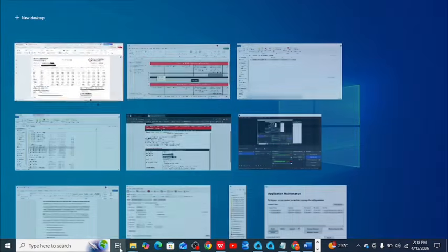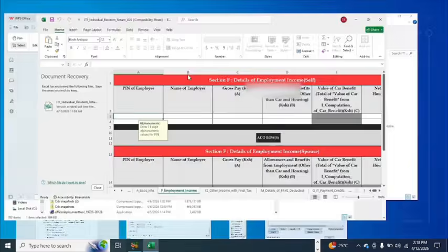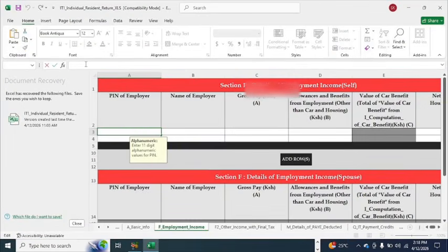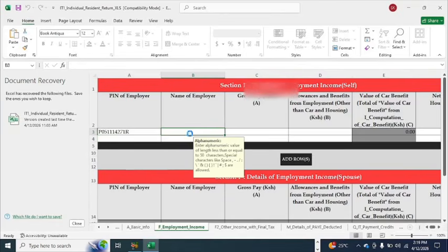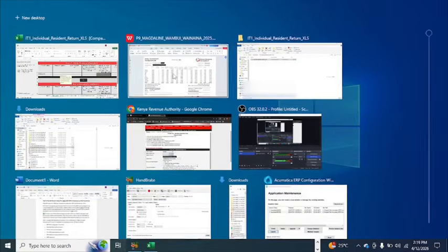Let me come back into my Excel sheets. So I need to enter it here. Then the name of the employer is already given in your PIN form. It is always given in your PIN form.